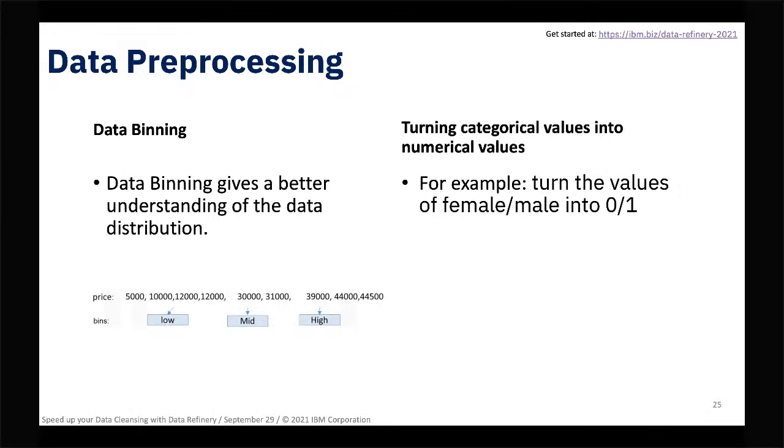An example would be, using binning, we can categorize prices into three different bins, such as low price, medium price, high price. And after categorizing those into three different bins, it can lead to better visualization of the data and can help you get further insights into the data.